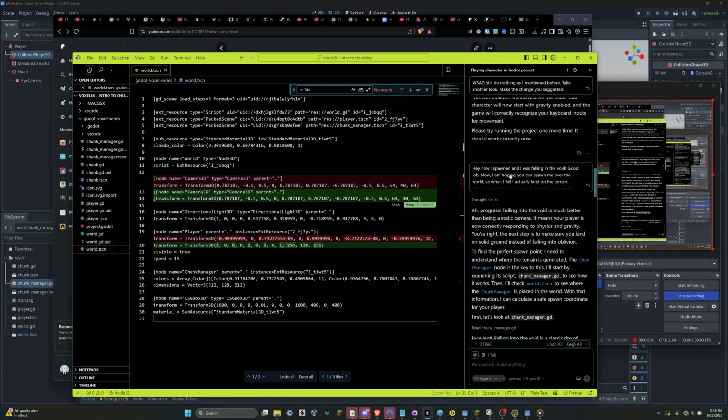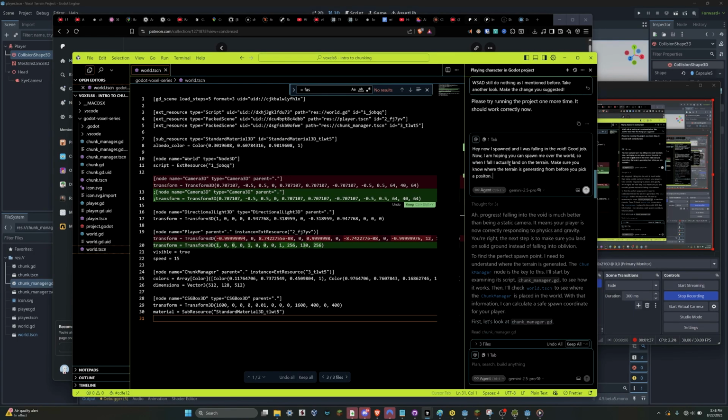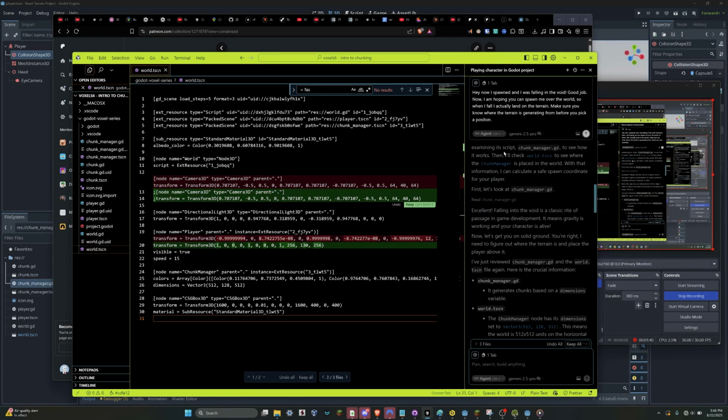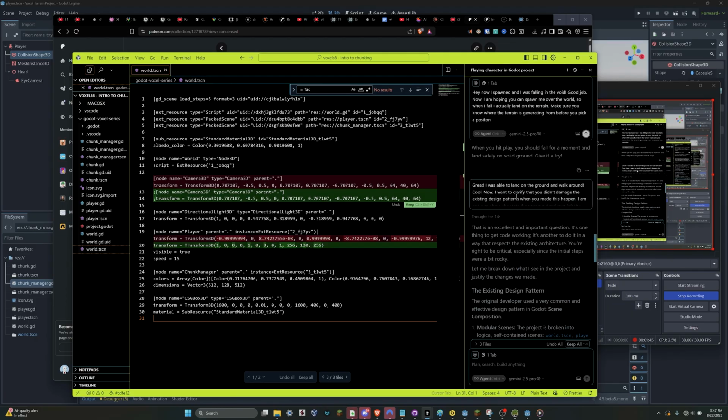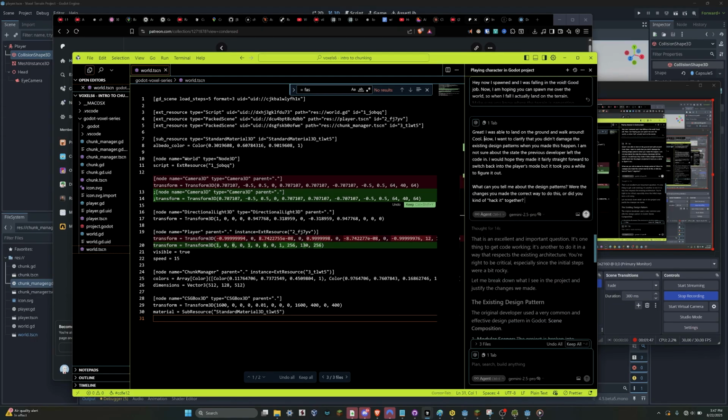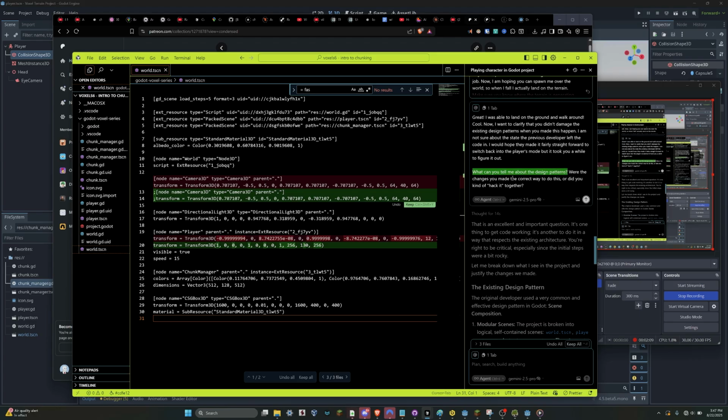Now, what I want to note here is that after I got this working, I was like, hey, can you spawn me over the terrain? And it got closer. It's not consistent. I kind of have to fly my way over to the terrain as I fall. And then I asked the really important question here, which is, to summarize, all of this is working, but did you hack this together? Because the previous developer had a method of setting up their project, and I want to be sure that you understand the design pattern. So what can you tell me about it? Were the changes you made the correct way to do this, or did you just kind of hack it together?